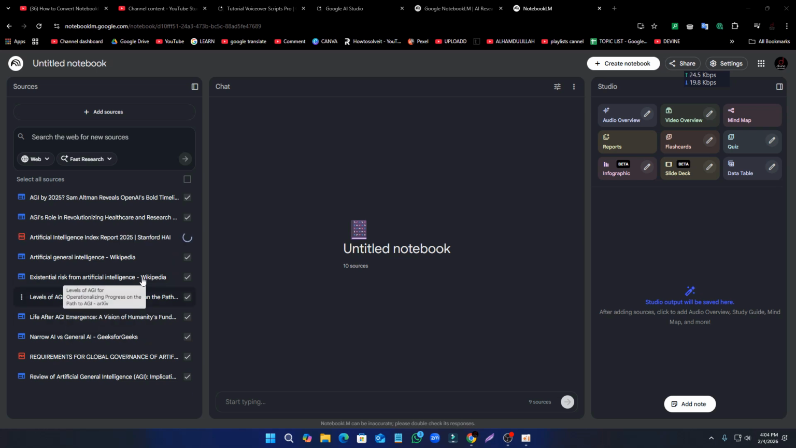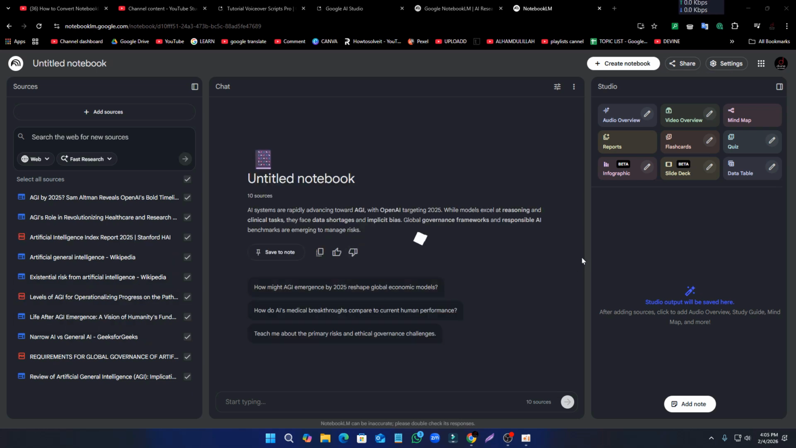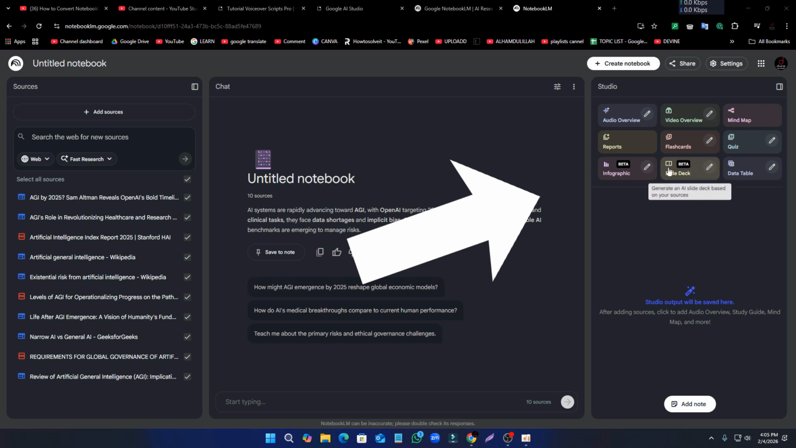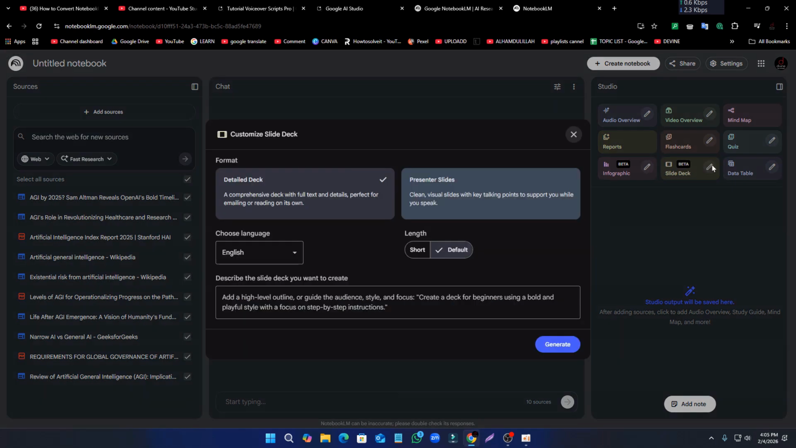With our 10 sources loaded, move your mouse over to the Studio section on the right-hand side. You'll see an option called Slide Deck. Click that. This is where the magic happens. NotebookLM reads your sources and structures a presentation for you.